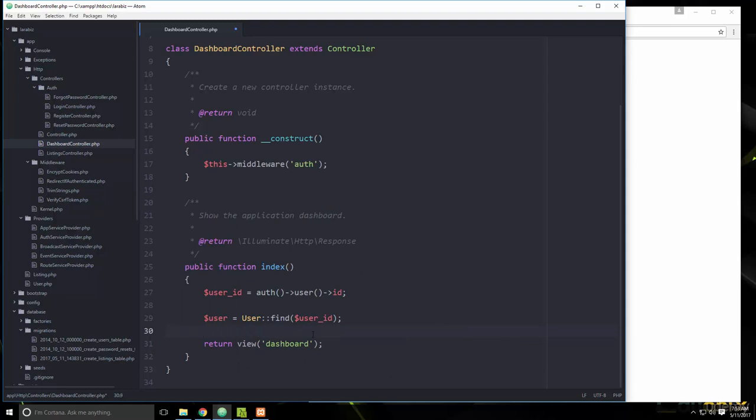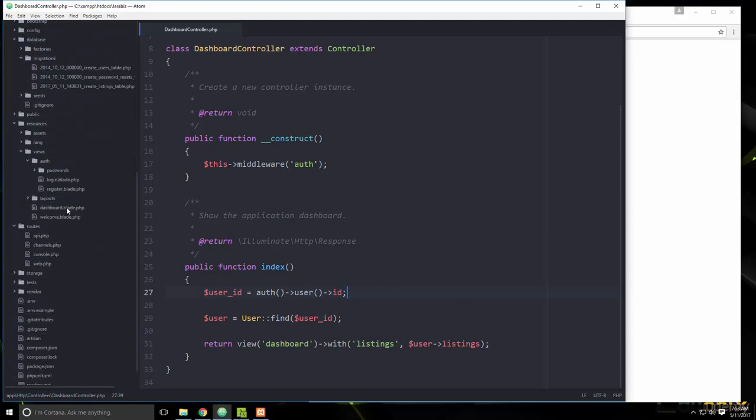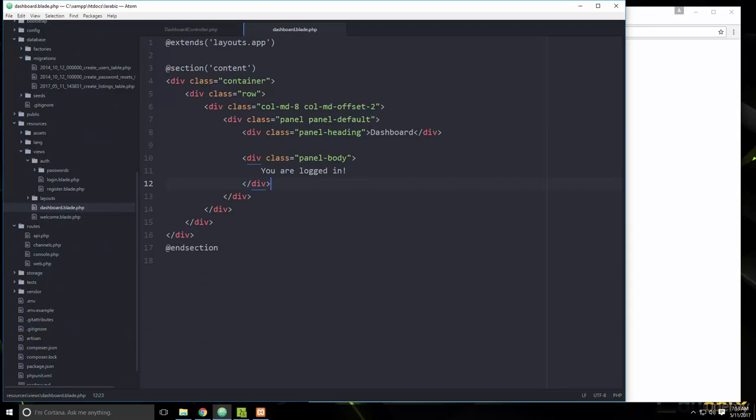Alright, so I want to pass that into our view. So right here, let's say with listings, and then here we're going to pass user listings, and that should do it. So let's save that and then go to the dashboard view, and then we should be able to loop through those listings. So let's go in the panel body here, and we'll put in an H3, and let's say your listings, and I want this to be a table, but what we're going to do first is make sure that there is a listing. So we can do that by doing if, let's say if count listings.